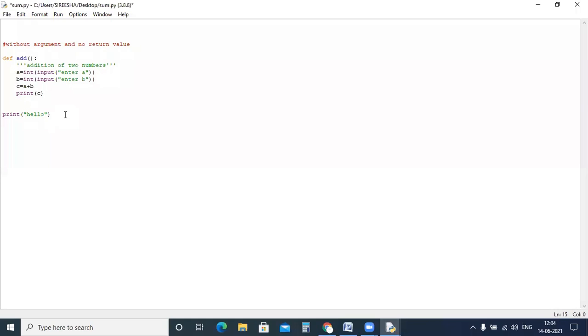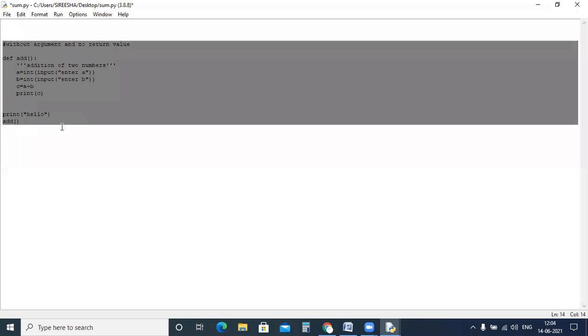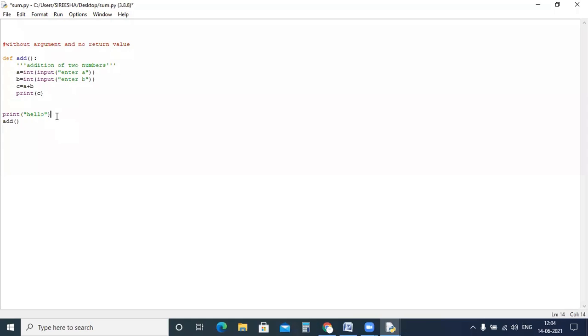Now what I'll do here is call the function. How to call the function? Function name followed by parenthesis. I did not pass any parameters here. So only I'm calling the function now. This is a complete program what we have here. Now which is the first statement which will be executed? Print hello is the first statement which will be executed.